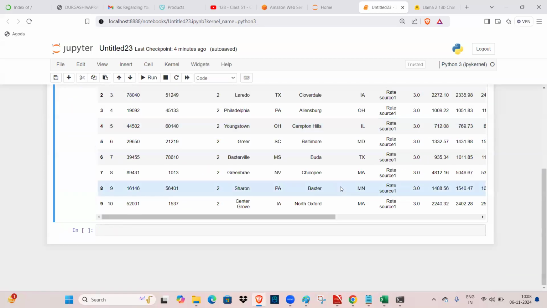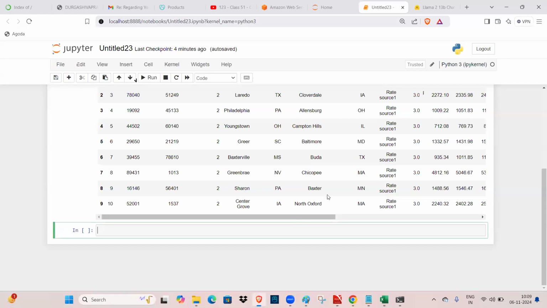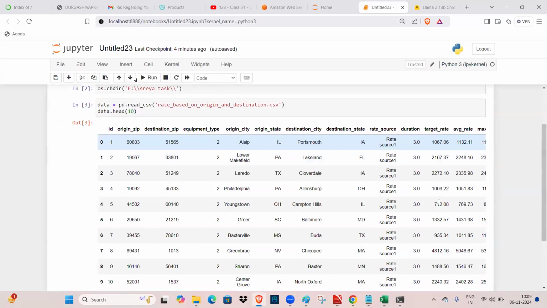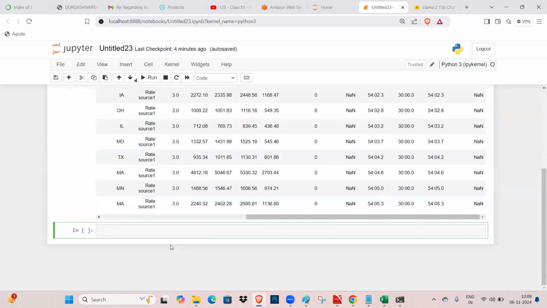When we find such missing data, how to treat it is also mentioned here. See that data cleansing: identify and handle the missing values, outliers, and any inconsistencies in the data. We find some inconsistencies in the data, meaning here we have a lot of missing data, but how to find that? How many missing values are there under this ID attribute? So we will find that also.